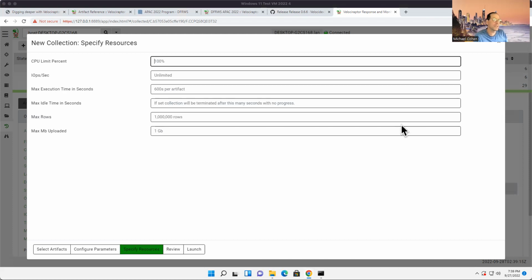Hi, are we able to set unlimited max row and max upload? Yes, you can see that there is a max rows and max upload. You can set unlimited ones, but it's not a great idea, because Velociraptor is really fast and it will fill up your disk. By default it's 1 million rows, and 1 gigabyte. You can set it as unlimited, or just set the limit really, really high.